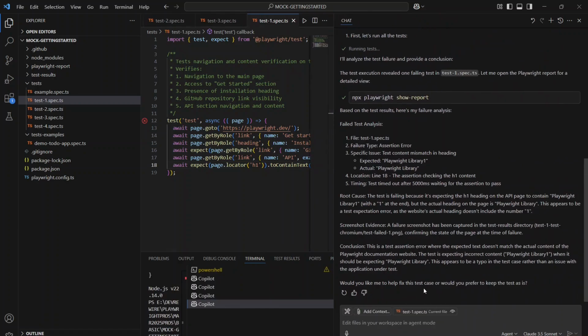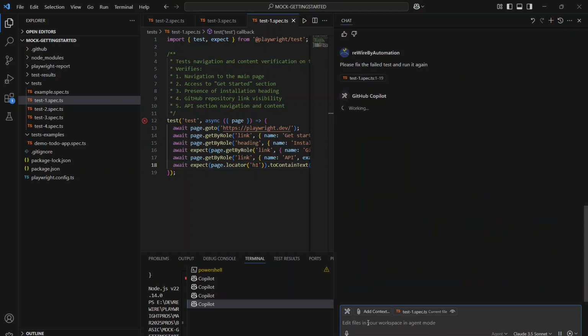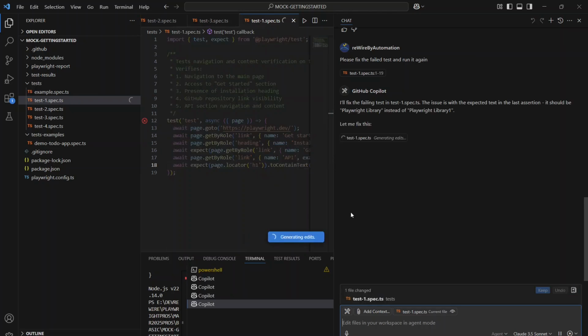Would you like help to fix this test case, or would you prefer the test issues? Please fix the failed test and run it again. Okay, so you don't need to do it. What is that element description? It automatically identifies and fixes the particular test script.